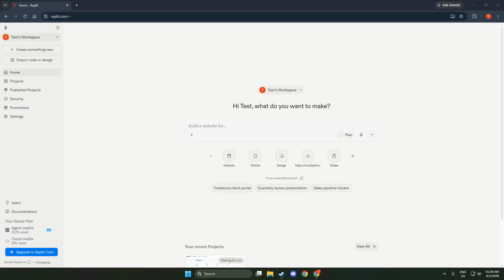In today's video, I'm going to teach you how to deploy an app on Replit. By the end, you'll have a shareable live link to your project and you'll understand exactly what's happening along the way. First, open your REPL in Replit.